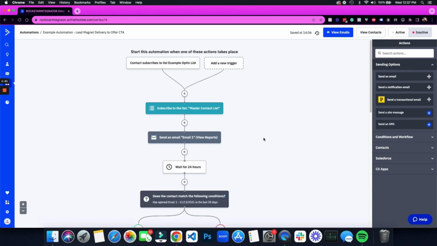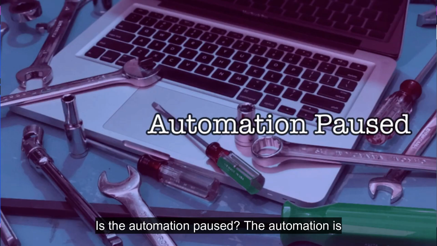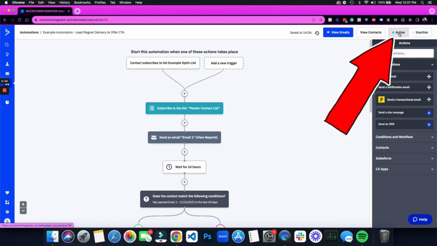Now, number 2, it could be that all your emails are published, but for some reason, no one's still getting the email. Here's another kind of simple one, and frankly, I love simple fixes. Is the automation paused? The automation is inactive in ActiveCampaign. ConvertKit, Infusionsoft, MailChimp, they all have their little lingo, but it's the same deal. You need to make sure it is switched to active.